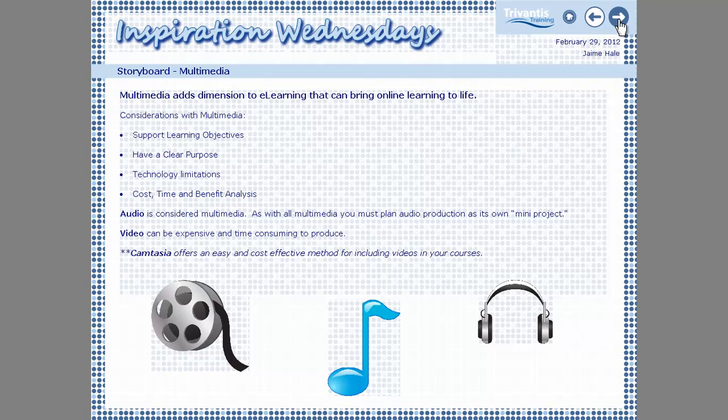So it is a good idea to ask yourself if there's another way to deliver the learning that would be equally learner-centered and engaging. So let's look at it this way. Audio. Audio is considered multimedia. So as with all multimedia, you must plan audio production as its own mini project.